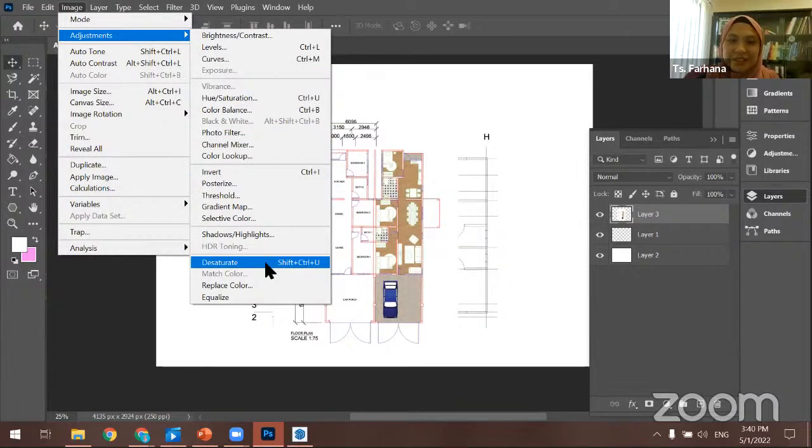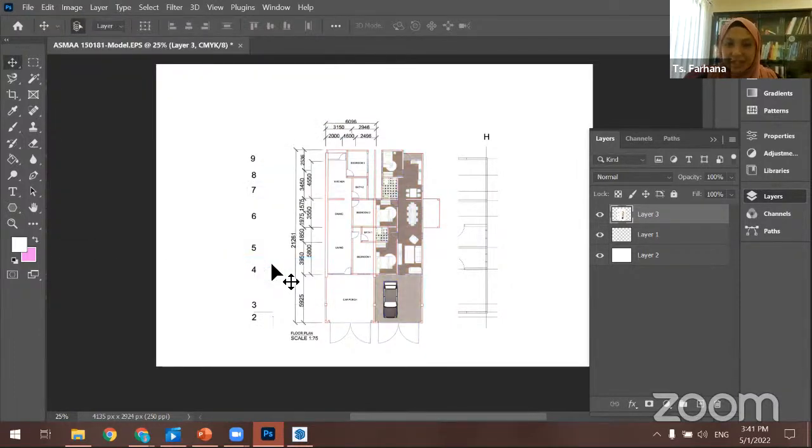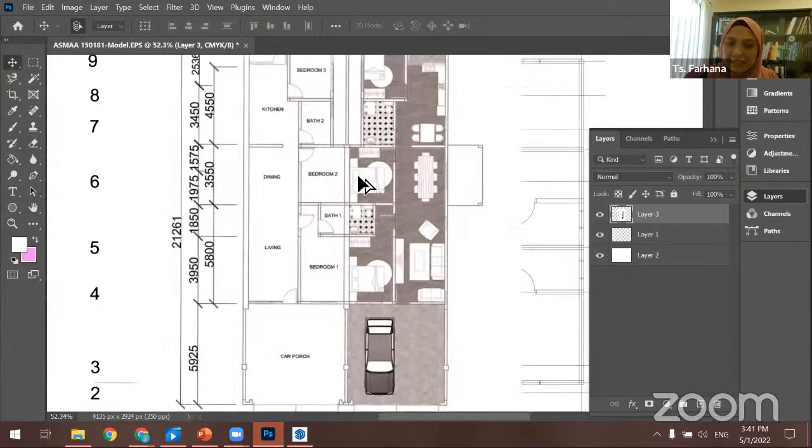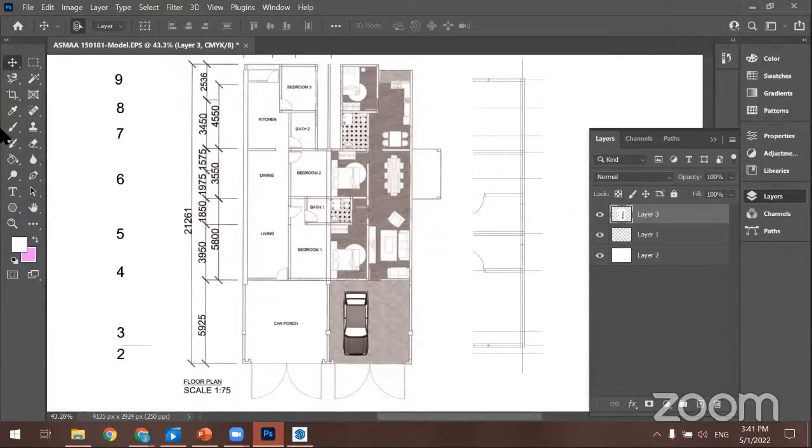So desaturate. You can also use desaturate, but I don't think the effect will be the same because the color is going to be like this because it's using red, for example. Unless the color is darker. Okay, so I think the best way to get a black and white outline that is very sharp is to make sure it's already black when you export from AutoCAD. Okay, madam. Thank you.